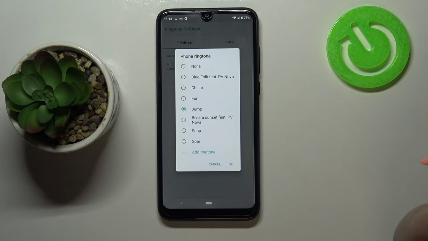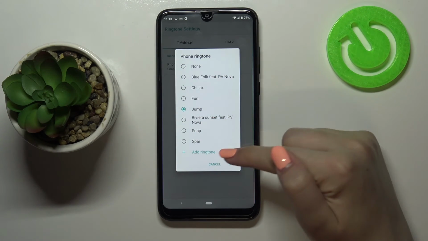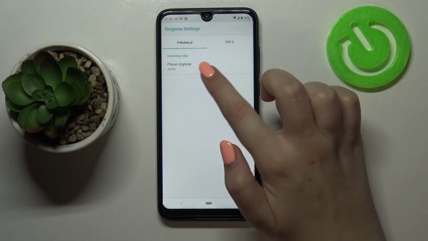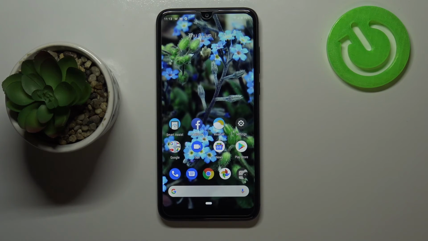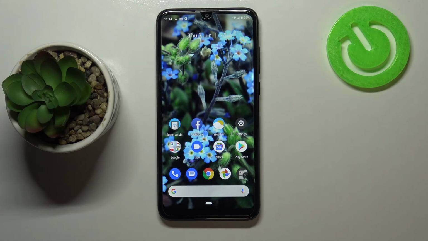If you want to set the ringtone, just make sure that it is marked like here and confirm it with OK. As you can see right now, it is notified here, so it means that from now on your device will use the chosen ringtone to announce you the incoming calls. So actually that's all. This is how to change the ringtone in your WIKO View 3.